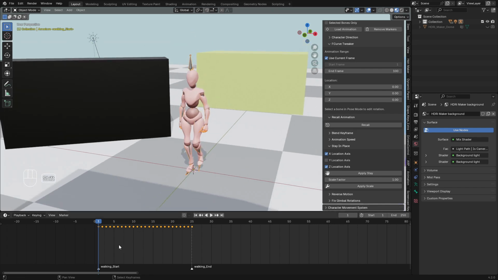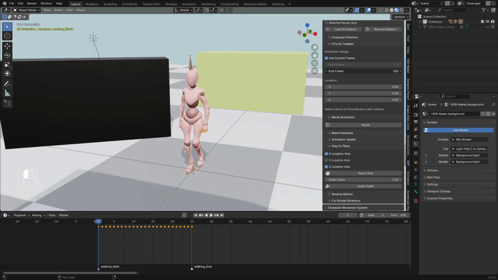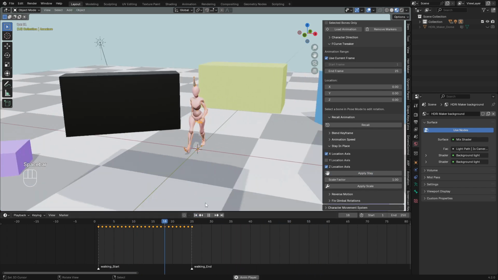So here I'll go to stay in place on this tab and click on this to open it. Here we need to check which axis the character uses to move up, and this one you can see the character uses Y for up. So make sure the axis your character uses for up is turned off, and the other two should be on. The end frame is 25, the walk cycle is 25, so I'm going to type 25 here, which means the animation range, and I'm going to click on apply stay, and now let's see, the character will not move forward, so it's going to stay on that one.